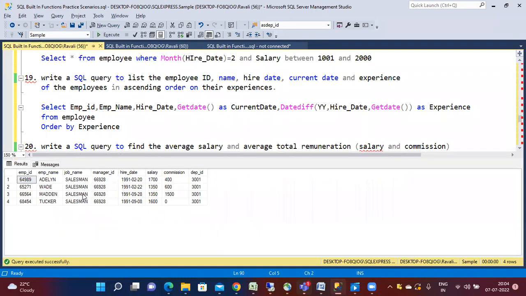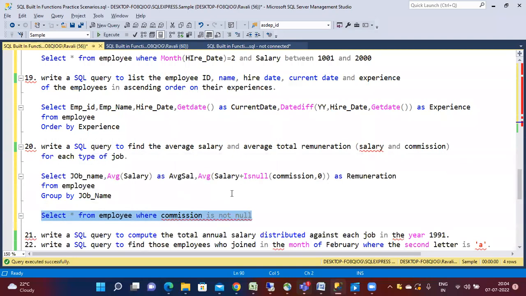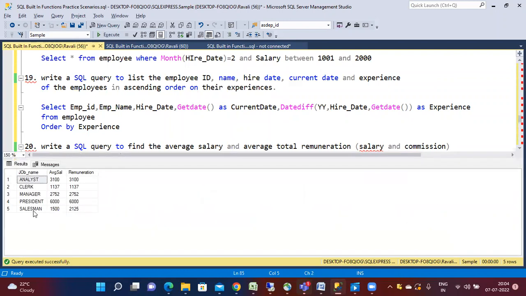The commission is there for only salesmen. For the remaining jobs there is no commission. When there is no commission, the salary itself is the remuneration. So only the job salesman has a different remuneration. So you will see a difference for only the salesman. See here, only for salesman you are seeing the difference.